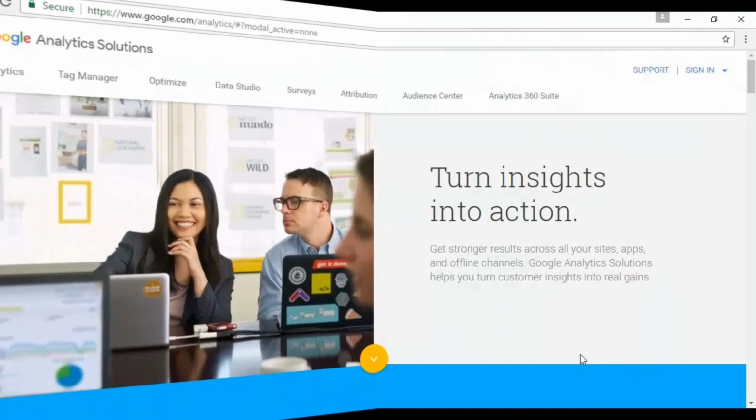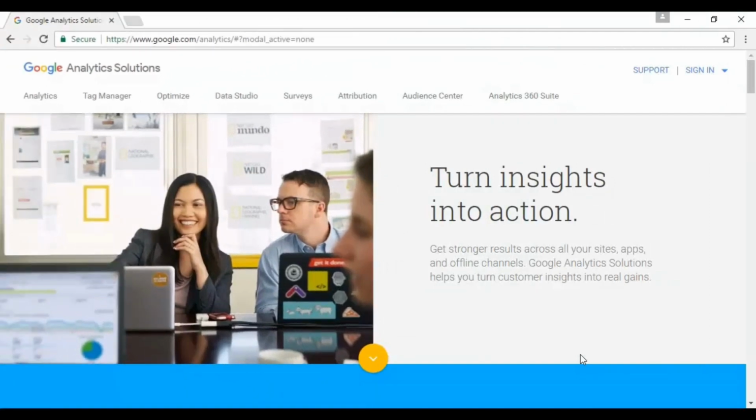Setting up Google Analytics is thankfully rather simple. First, you need to head over to Google Analytics, which is google.com/analytics. And then you'll need to add a small tracking code to each page of your site. If you're using WordPress, you can also use a plugin to do this. Then you can set up your view, which will let you choose which stats you want to look at.